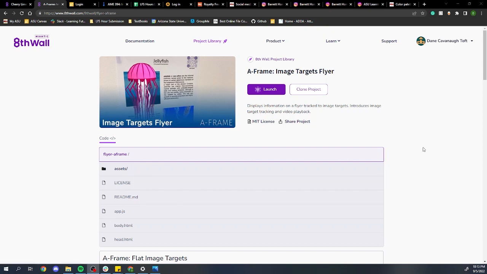Hello! I'm making this video quickly as a documentation of how to actually implement image tracking in AR in 8th Wall, though I'm assuming this will be able to be extrapolated onto other websites. First, I'm going to be dissecting this project here, A-Frame Image Targets Flyer.